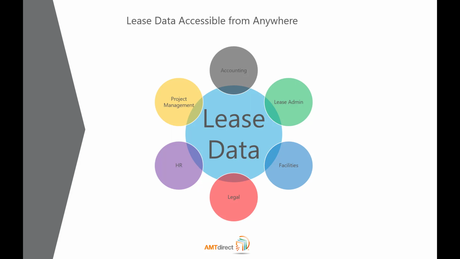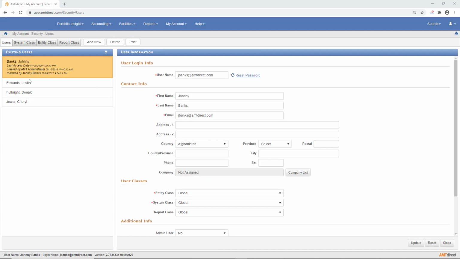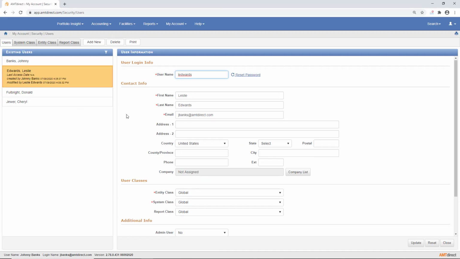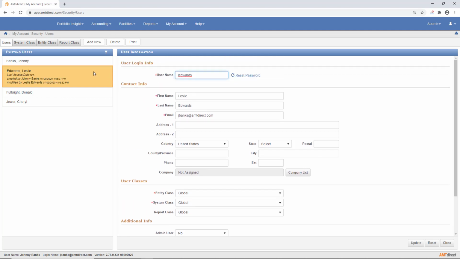With AMTdirect Lease Administration software, anyone can be given the access and update rights that they need. Unlimited users allow for as many users to be added as required with the appropriate security rights and approval authority.